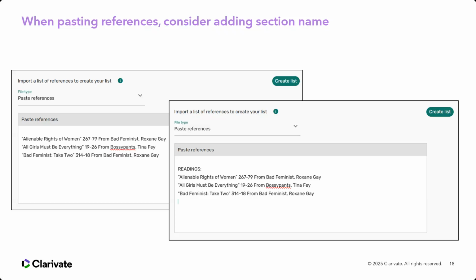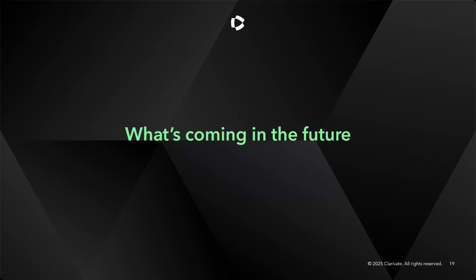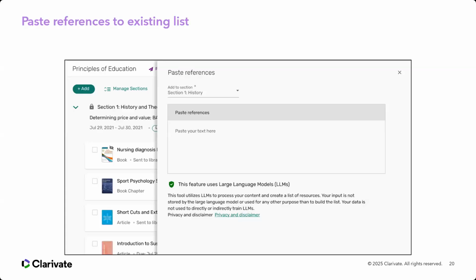So let me go now into what's coming in the future. I'm sure this is the piece that you're probably most interested in, what's coming next. We have a couple of things that we'll be adding that are really still relevant for library staff workflows. As we've been working with you through this beta release, we found a few additional requests or things that we want to support to make this more flexible for different situations.